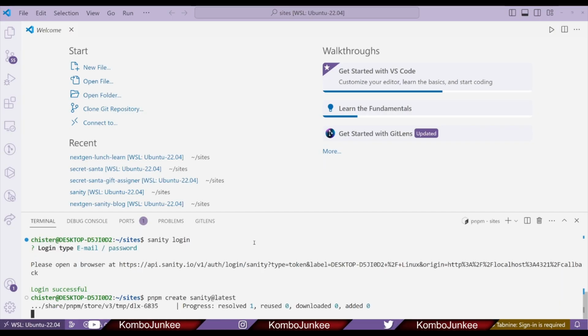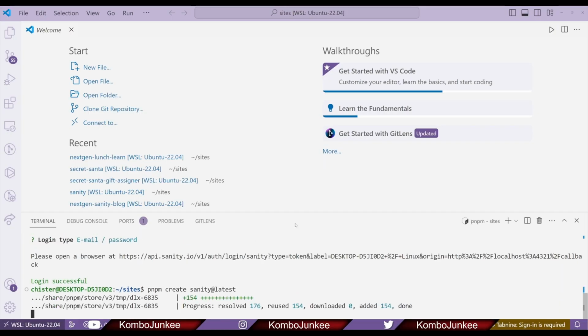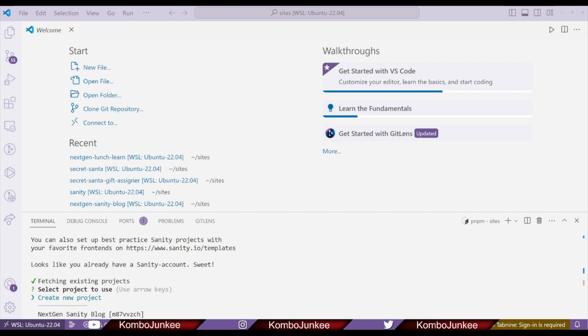There's our Sanity latest command. This time, we made it past the authentication and into the setup steps. Great work. From here, we can create a brand new project or choose the project we already created in the last video. We'll choose the latter.